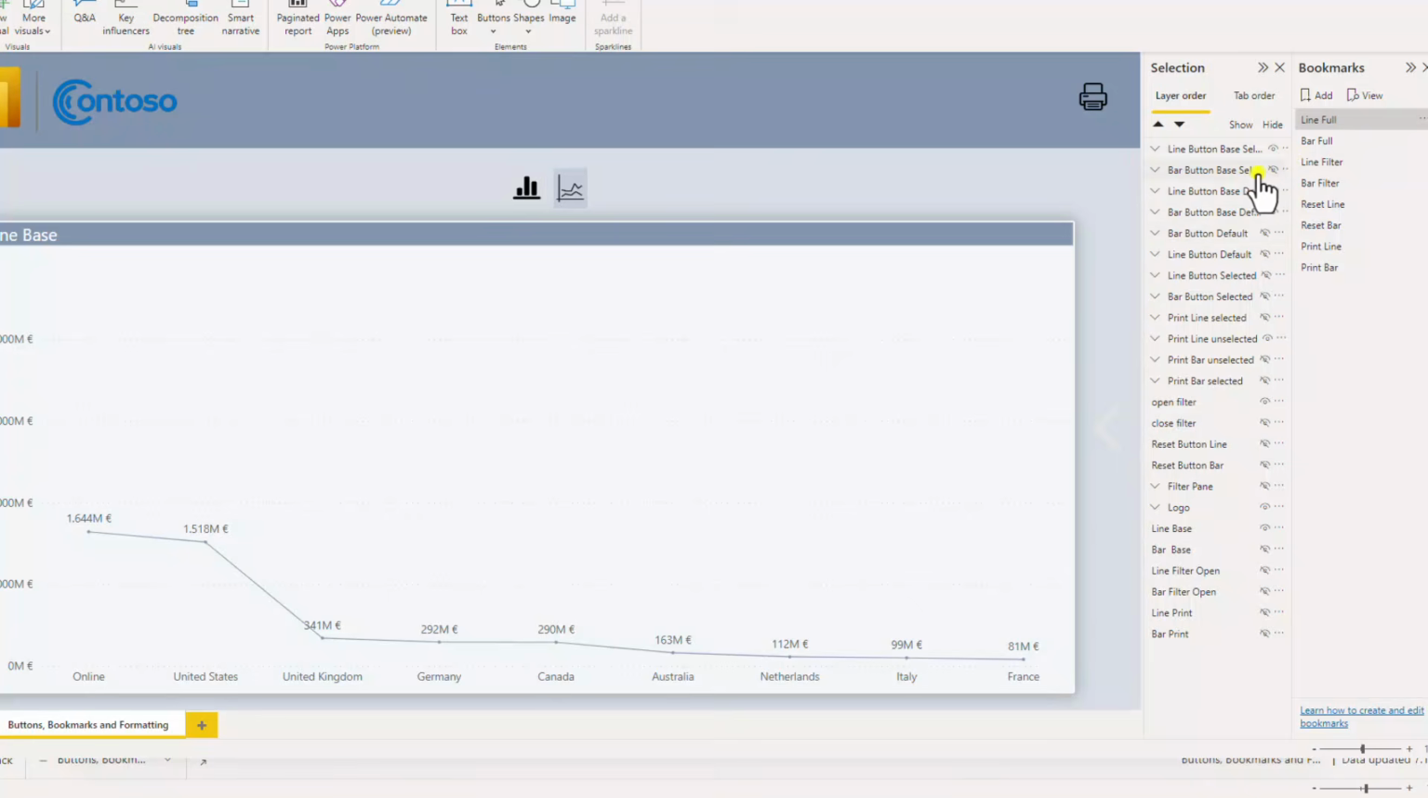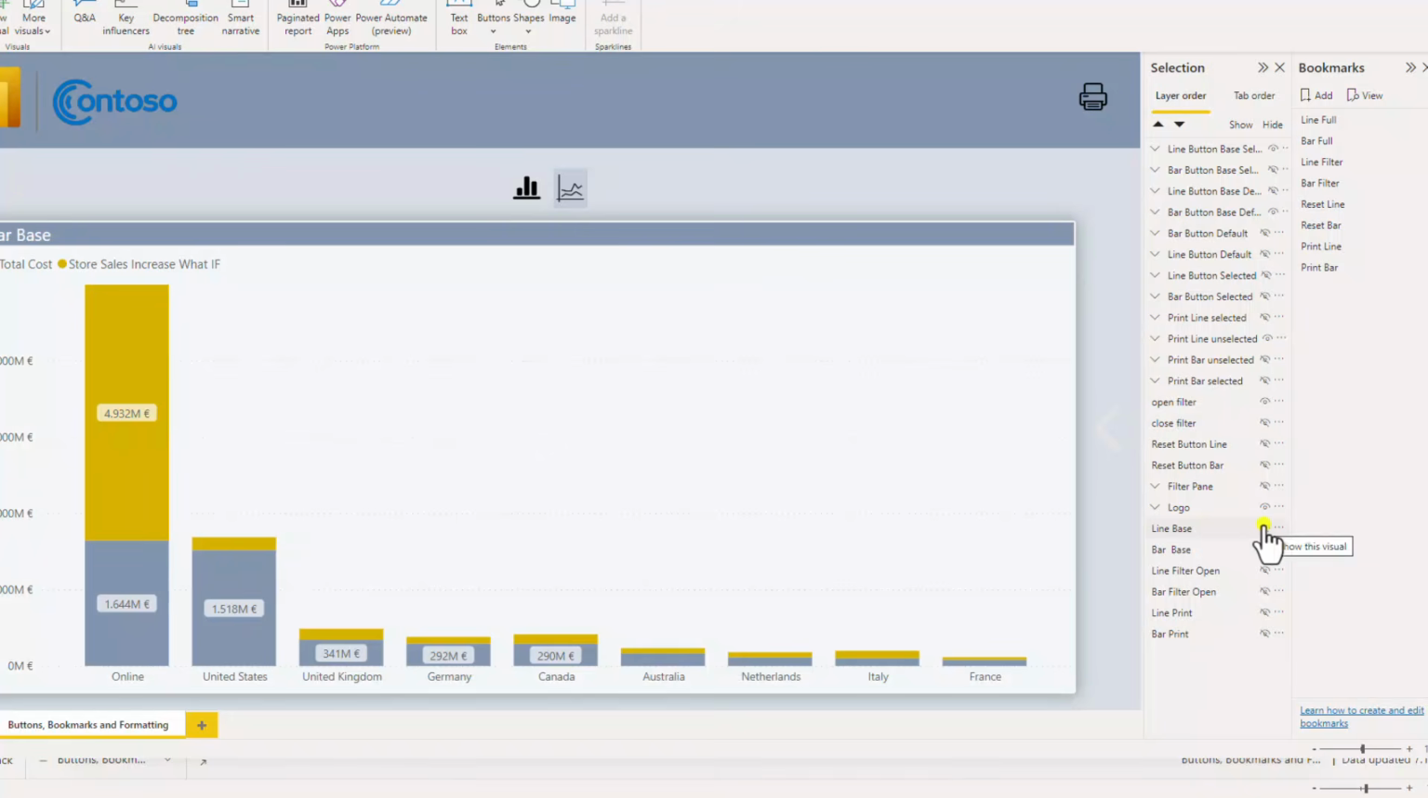We can just continue working from here. Nothing will change. Let's hide the line base and show the bar base. Perfect. Now for the buttons, we want the line default button and the bar selected button. This looks great. For the print button, of course, we have to make sure that we use the print bar unselected instead of the line unselected. Let's update this view as well.